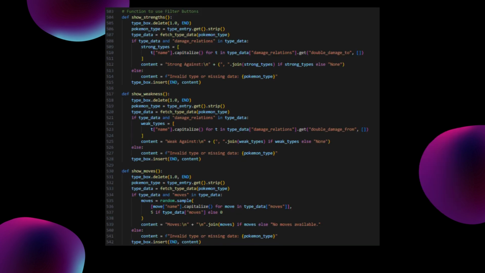Next are the filter buttons, for which I utilized if-else statements to carry out their functions. I added the condition that a type from the list has to be entered into the search bar for the filters to work, else it will display the error message. The strengths and weaknesses filters are relatively the same, using the keywords to fetch the respective information as instructed by the API.